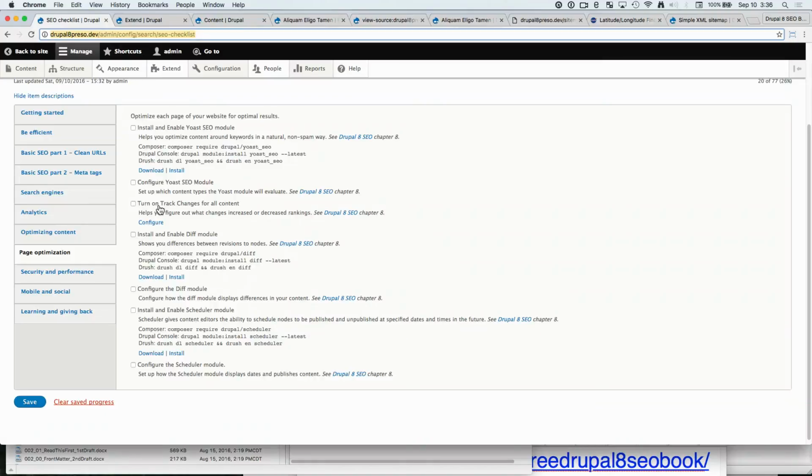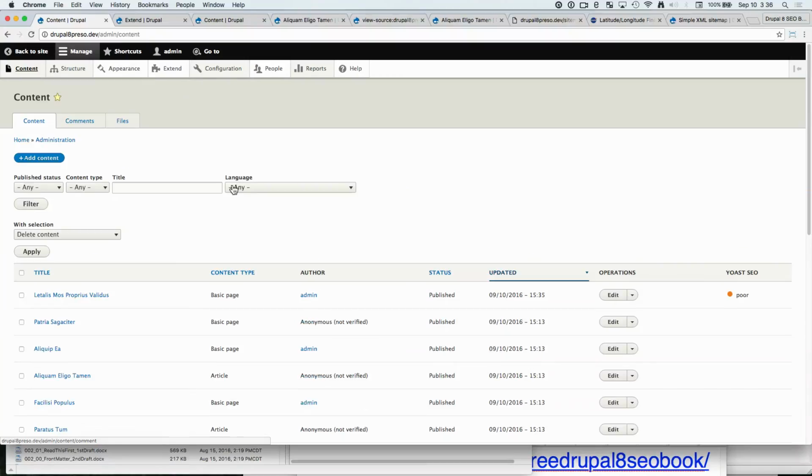Turning on track changes for all content. This is one that I think is frequently overlooked by people that are not spending their whole day in SEO. You know what turn on track changes is, right? I'm seeing a lot of blank stares. All right, let's show you what turn on track changes is. It's absolutely one of the coolest things in Drupal, and it's been there forever.